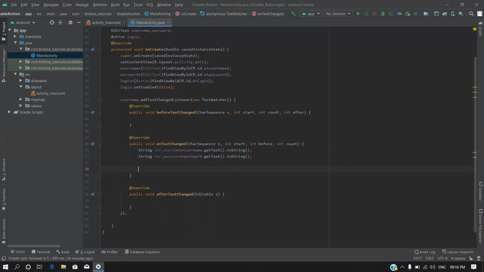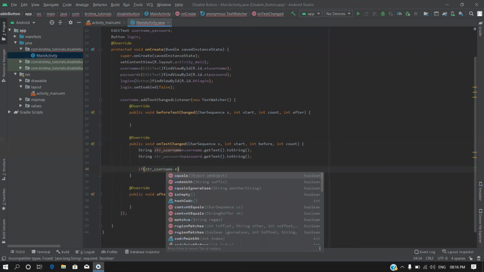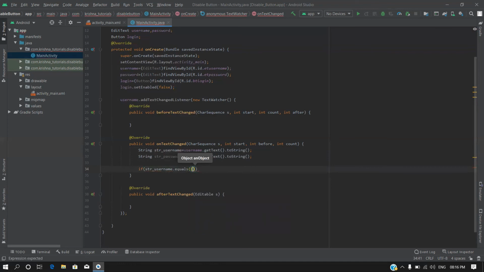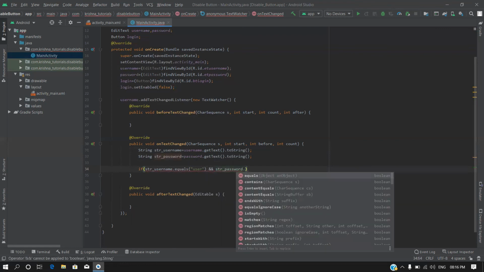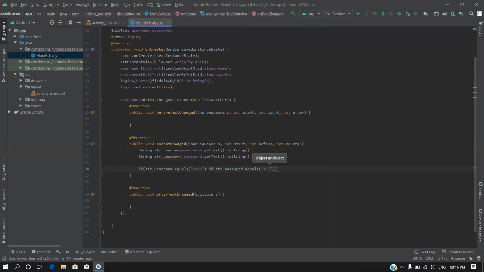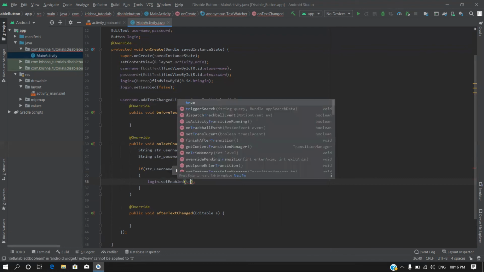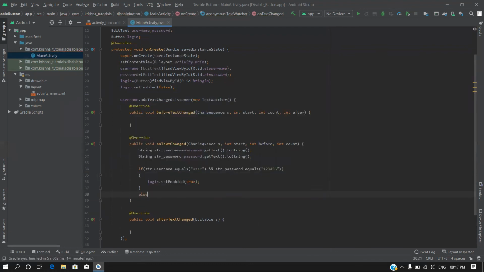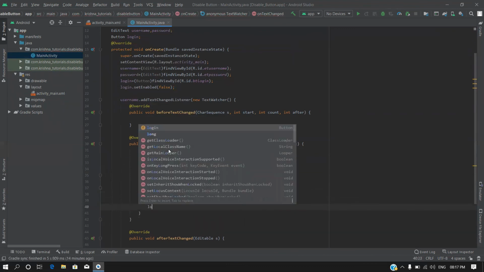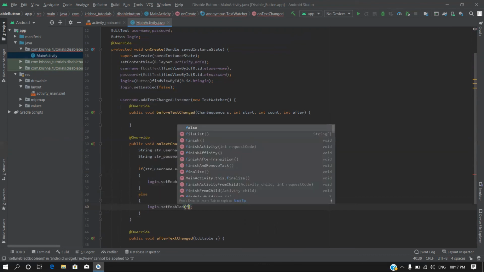And then let's have some conditions. If str username dot equals, which is a method that matches, username is user, and logical and str password dot equals 123456, then only I'm going to set login button dot set enabled true, else login dot set enabled false.